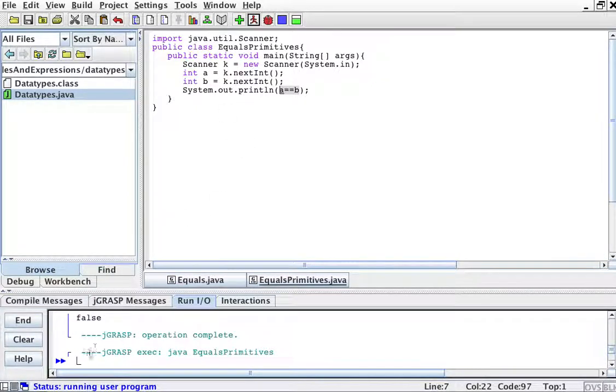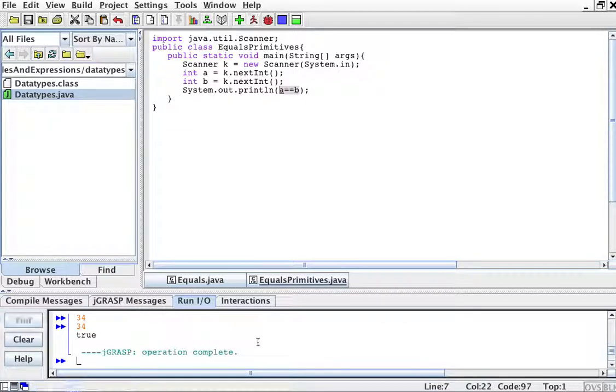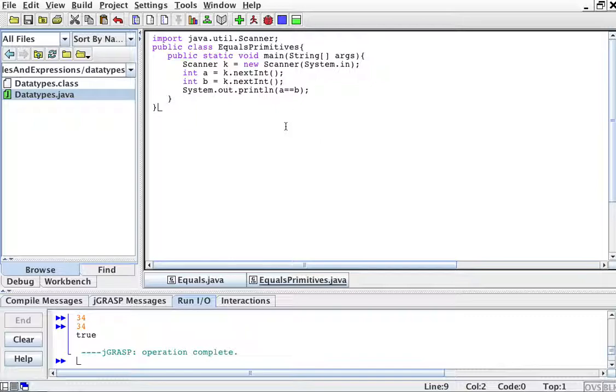Well, if I run it again, and if it's asking me for the first number, so I'll put 34, then I'll put the next number, the number b now again. It's 34, and it's going to say true. They're both equal. Now this is beautiful.